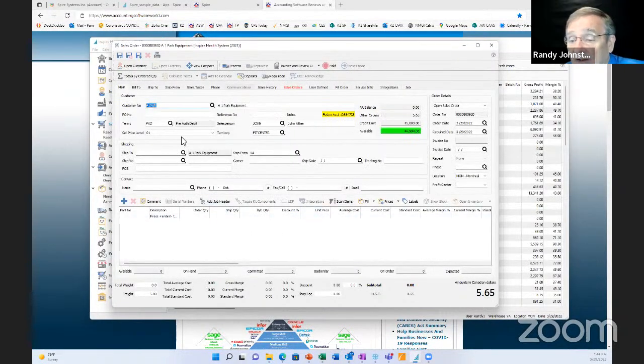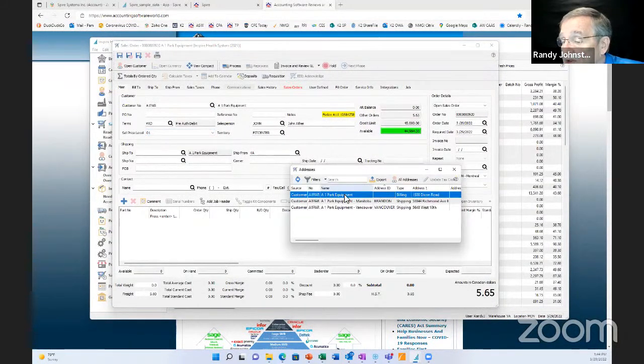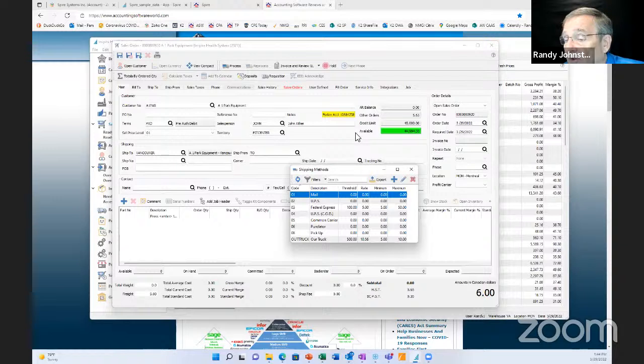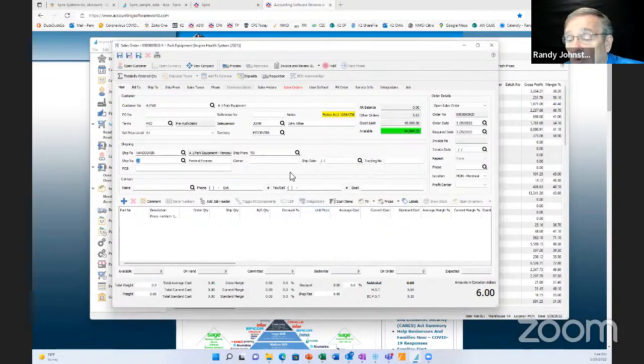Well, let's take a look. Where do we want to ship this? Well, we can use one of their ship to addresses. We're going to ship this one to Vancouver. And how are we going to ship this? Well, you'll notice that they have a FedEx account number, and they want that via FedEx. So we'll choose FedEx for them.